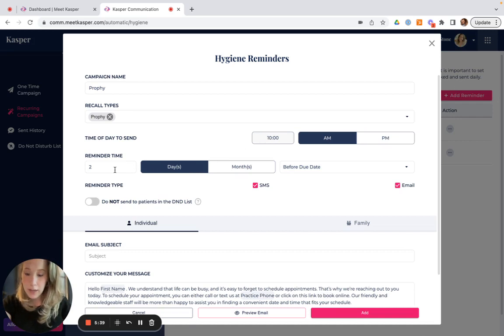Reminder time. You can remind them before their due date or after their due date by days or months, whatever works. So I want to remind them 14 days before their due date. And then reminder type, email or SMS.